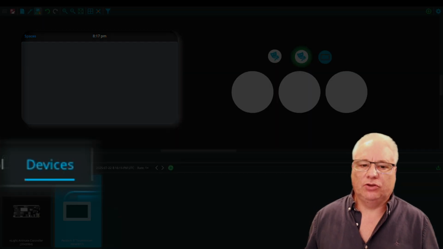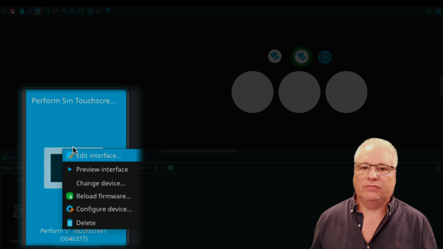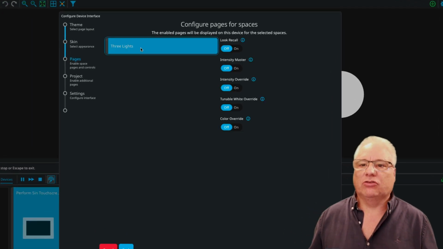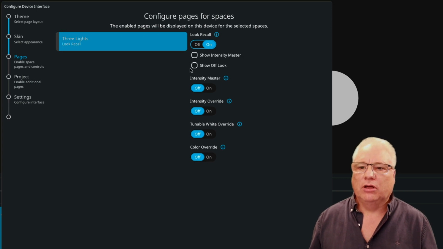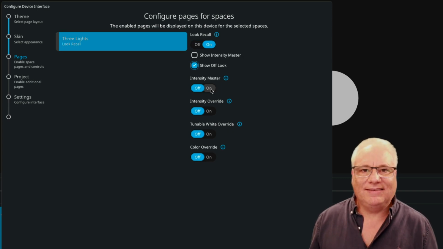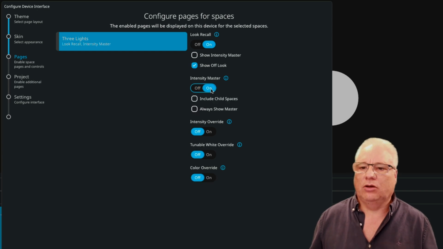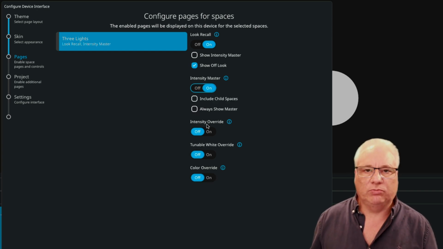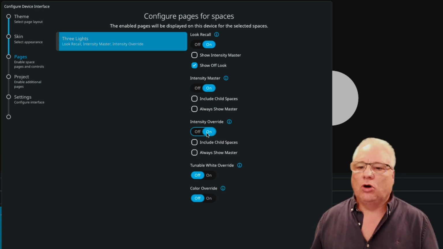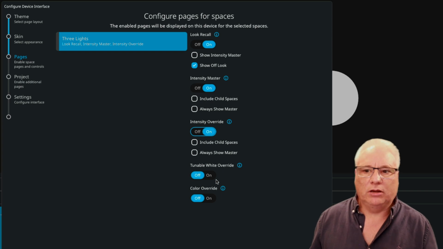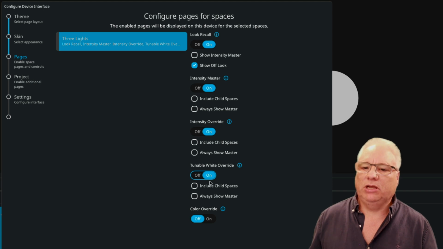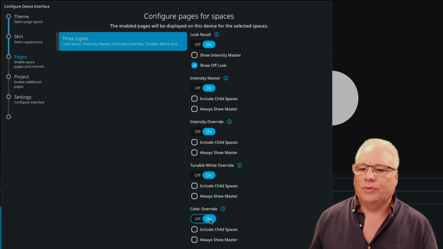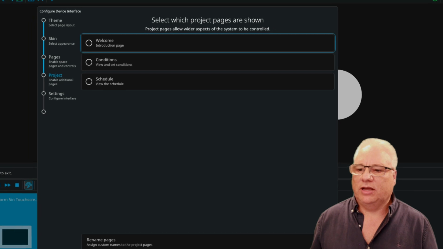If we go into the devices view, right click on the device and say edit the interface, it says what would you like to do with the space called 3 lights. You can recall looks, yes, please. Thank you very much. Do you want to show an off look? I'm going to turn that on. Do you want an intensity master for the space? Let's turn that on. Do you want an intensity override for the space? That will only become interesting when not everybody's at full. And do you want a tunable white override? We have a tunable white light. Let's turn that on and see what that looks like. And do you want a color override? Yes, we have our RGB. We may want a color picker on the screen. Turn that on. So we just say next, next, next, finished.